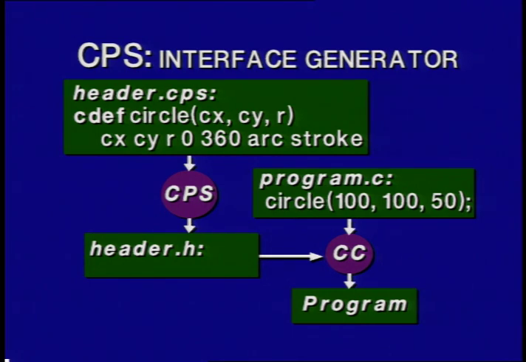Now, one of the things that CPS will have done for you beforehand is that it will have effectively pre-compiled the PostScript fragment and turned it into a fairly tight binary encoding that is both very compact to ship, but it's also very efficient to execute on the other end.